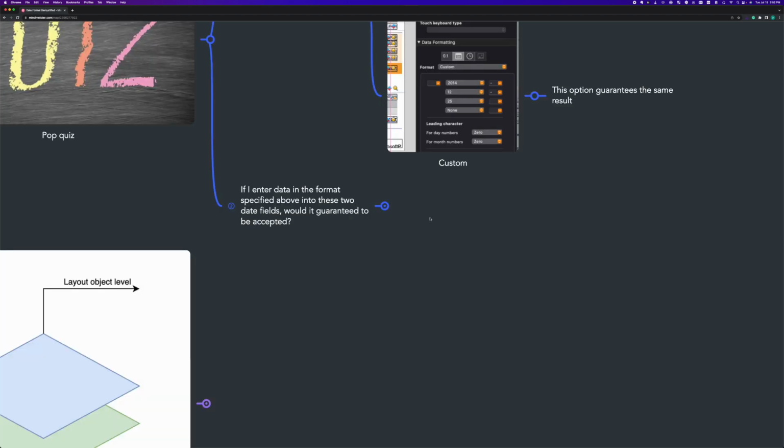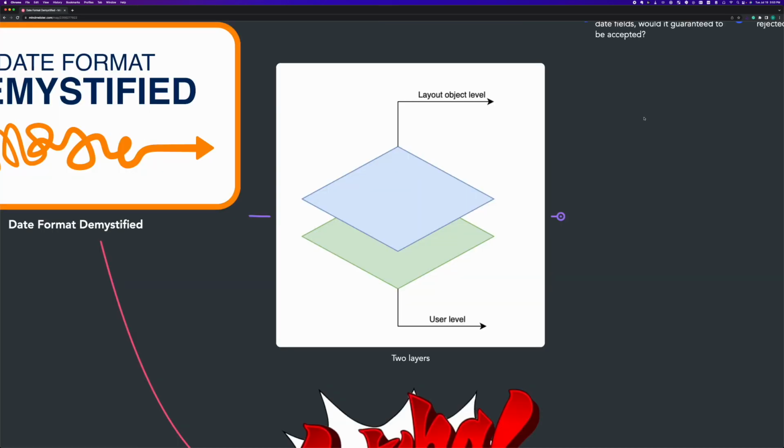Let's try another one. Let's say I set up two fields using those two options that we just saw in the previous question, and I try to enter a date value following the format that I specified there. Would it guarantee for that value to be accepted by the field? No. It's actually possible for the data to be rejected even if I follow the format specified in the Inspector tab. So when it comes to data format, there are actually two levels of data formats that govern different things in FileMaker.